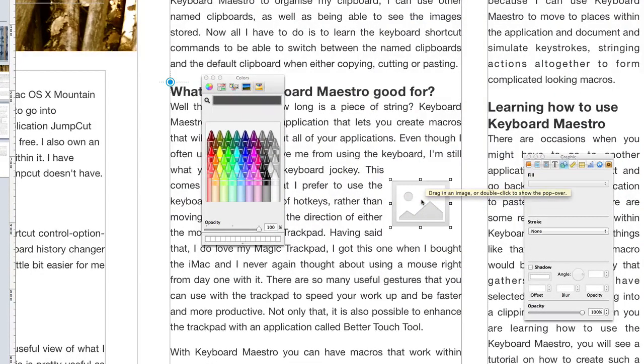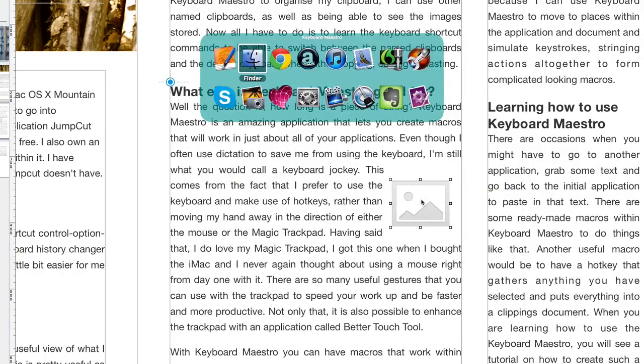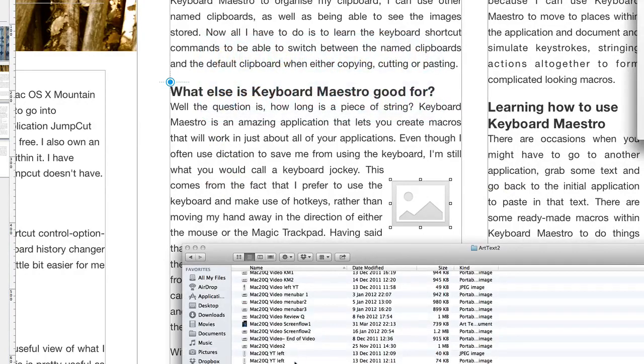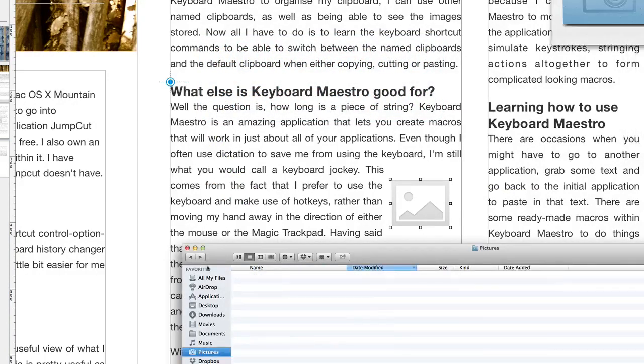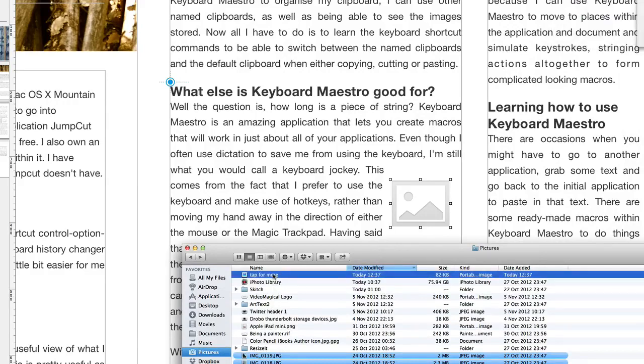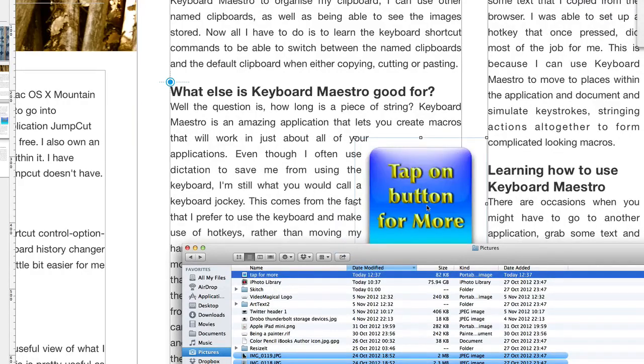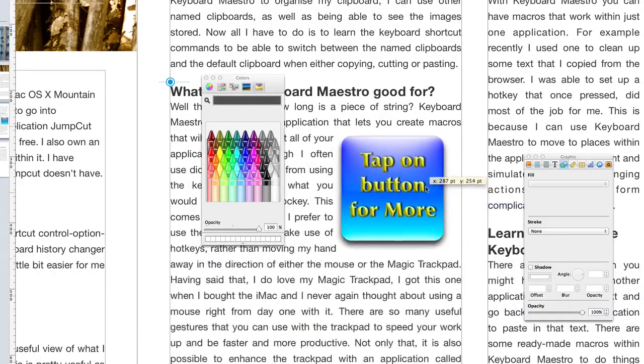Now, we need to put a picture in there to let people know that it's a popover thing. So let's grab a picture and put it in there. Let's go to the Finder and drag a picture in there. So I've got one here called Tap for More, so let's put that in there. And now once I've got it in there, I can move it and put it where I want it.